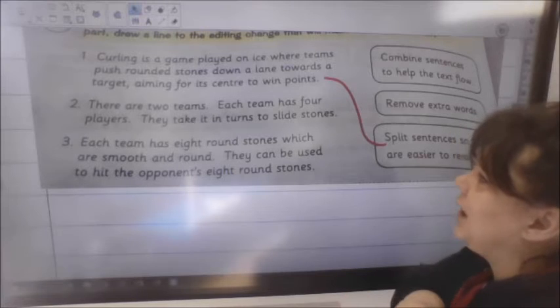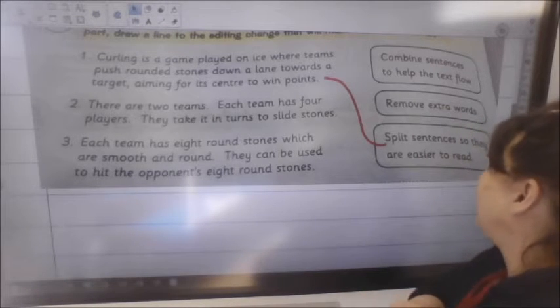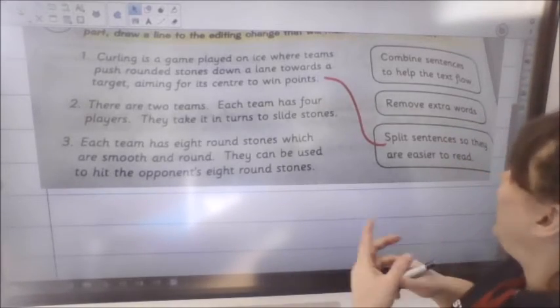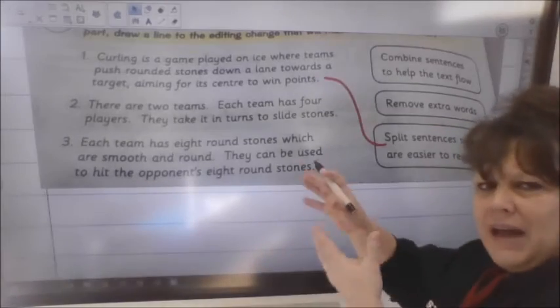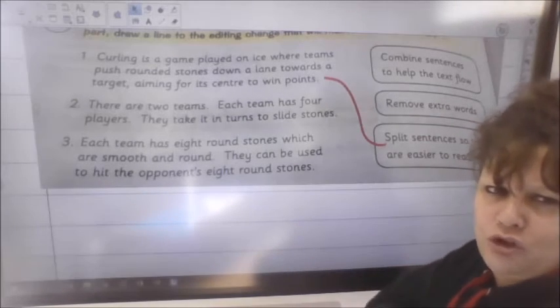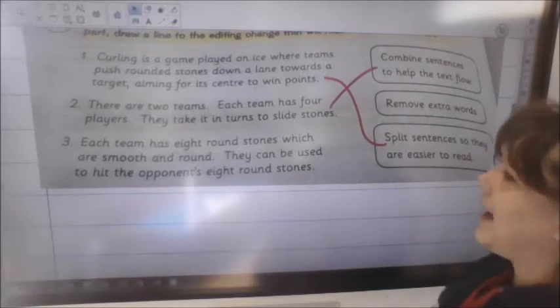So there are 2 teams. Each team has 4 players. They take it in turns to slide stones. So we need to have a little look and see, can we combine sentences there? Can we get a little bit of cohesion, a bit more flow to that writing? So I would go to there.